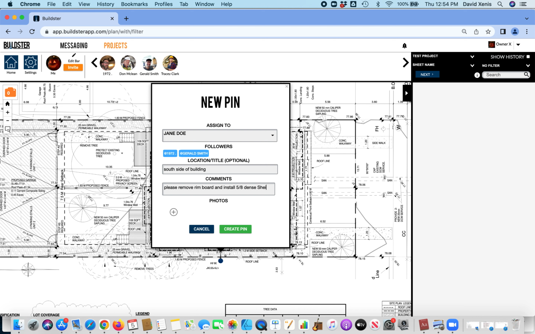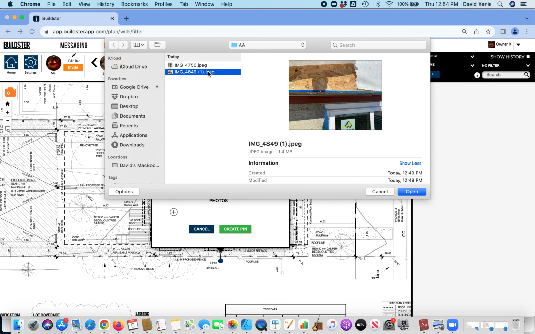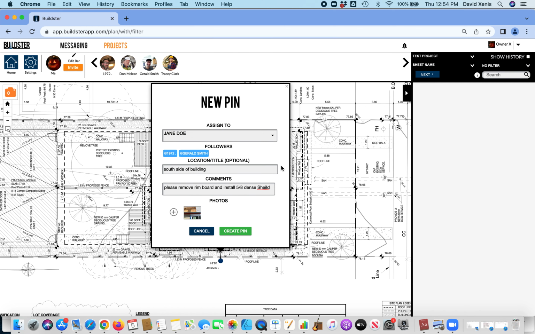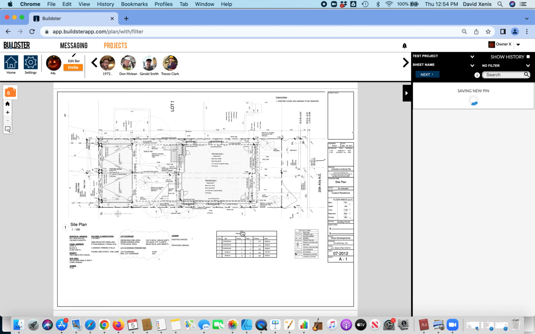Okay, I'm going to navigate to my photos, where I have a photo taken already. There's my rim board, and that has to be removed. I'm going to add that, and I'm going to create the pin. Just like normal, as you see up here on the right, it's saving the new pin in the image. Okay, so there we go. It knows that I'm the guest user Dax, but in any other case, it would say Jane Doe.